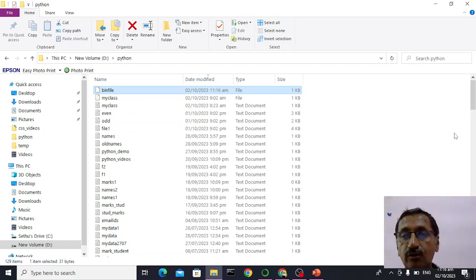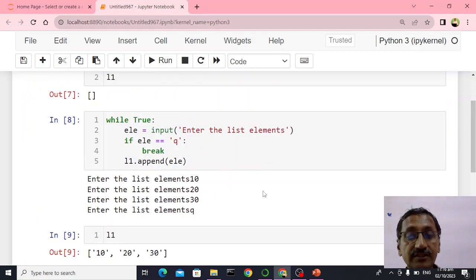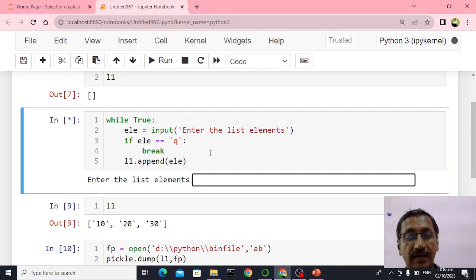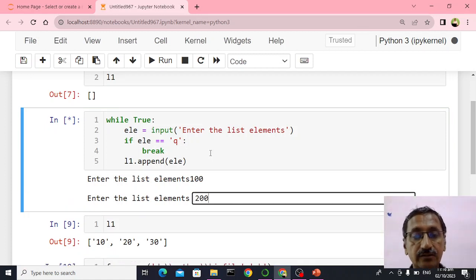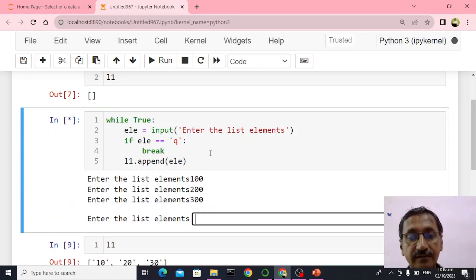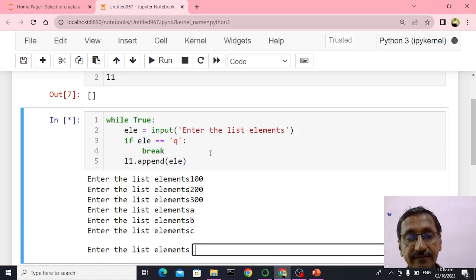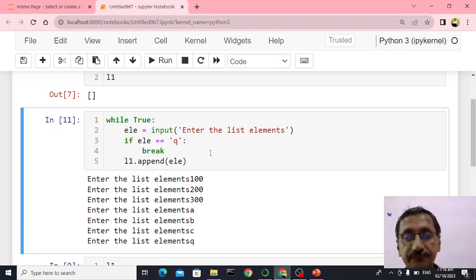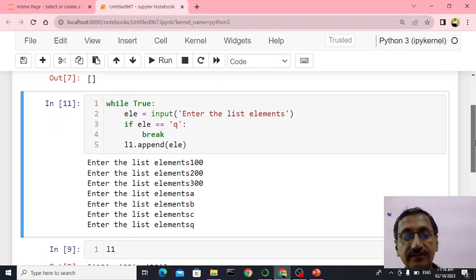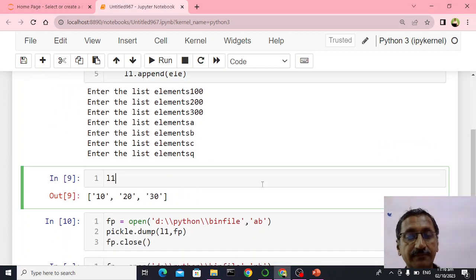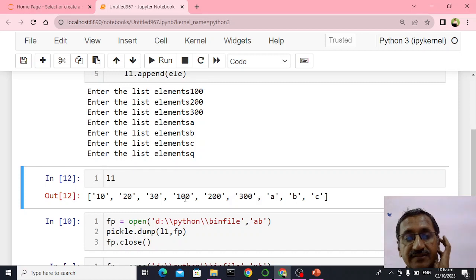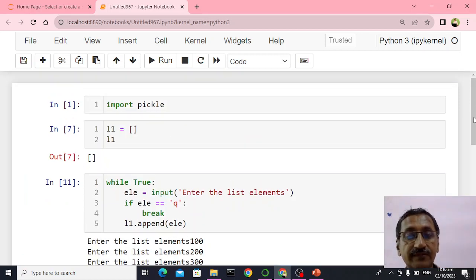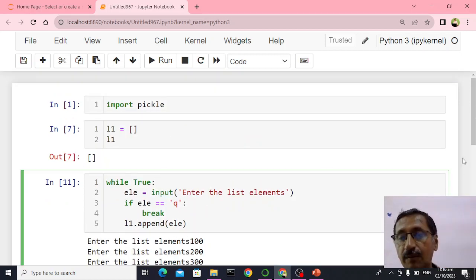What I'll do, again, I'll go to this particular cell. Look at this. I'll just say 100, 200, 300, A, B, C, Q for quit. Fine. This time, L1 will be something different. See, oh, it got appended to that same list actually. So the problem is, I should have initialized it here. No problem. It doesn't matter.